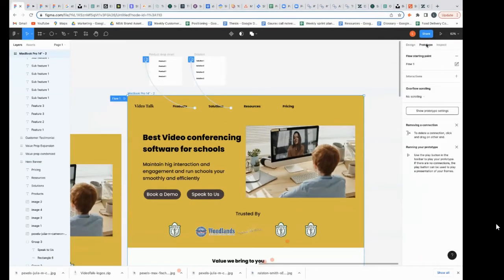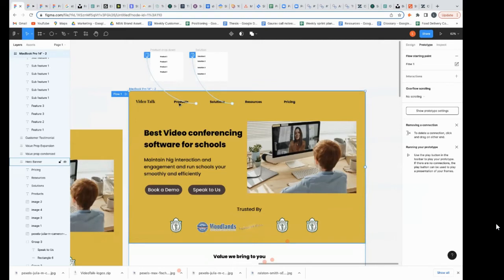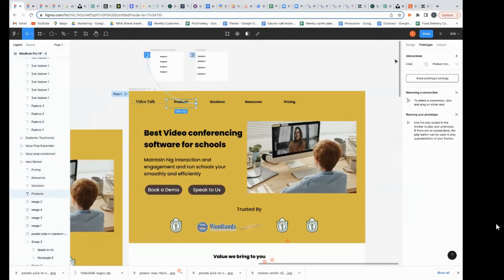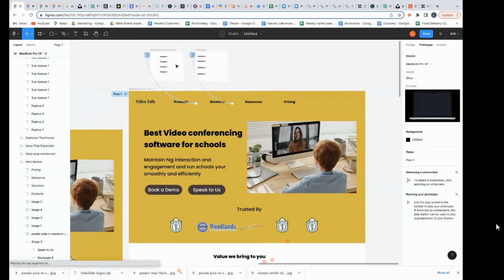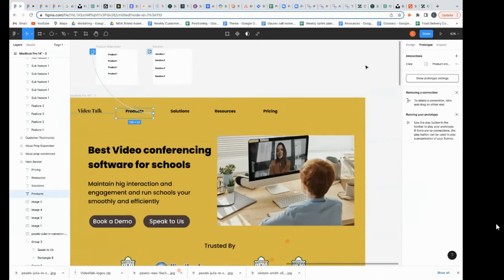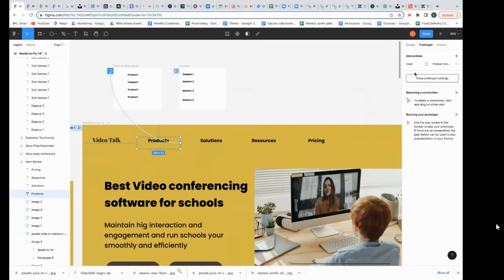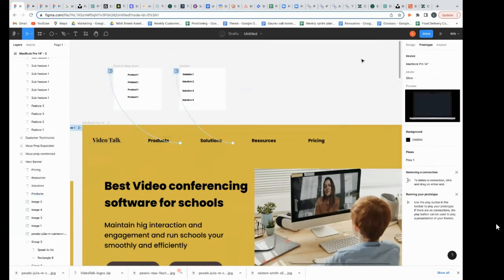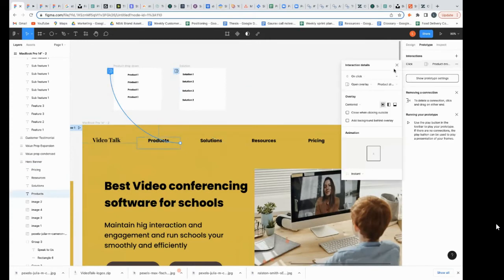All right, we go to prototype again. Click on product. All right, if you come here, you have to just click here, it will open overlay, it's centered. We are going to say manual. We want to make it, we have to open it just below products. Just drag it here.